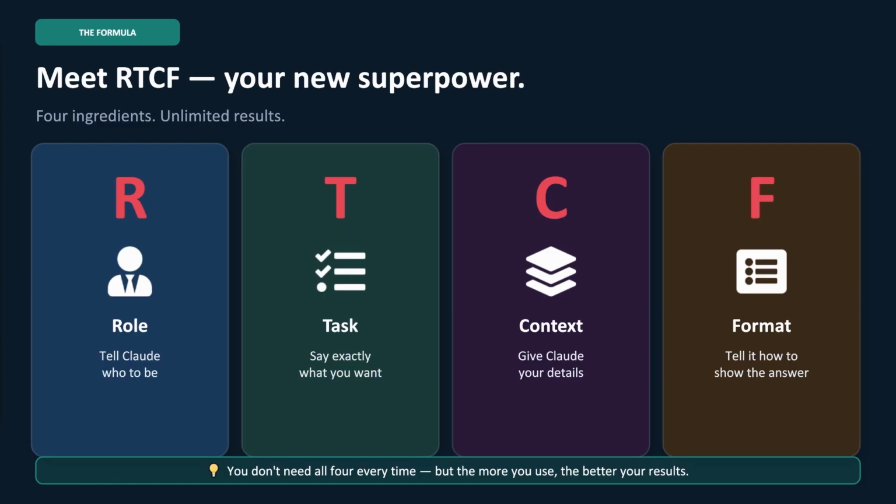And F, format. Tell Claude exactly how you want the answer structured. Give me a numbered list or keep it under 100 words. Use simple, plain language or include a subject line. Without this, you could get a 500-word essay when all you needed was 3 bullet points. Role, task, context, and format, RTCF. You don't need all 4 every time, but the more you include, the better your results. And let me prove it.